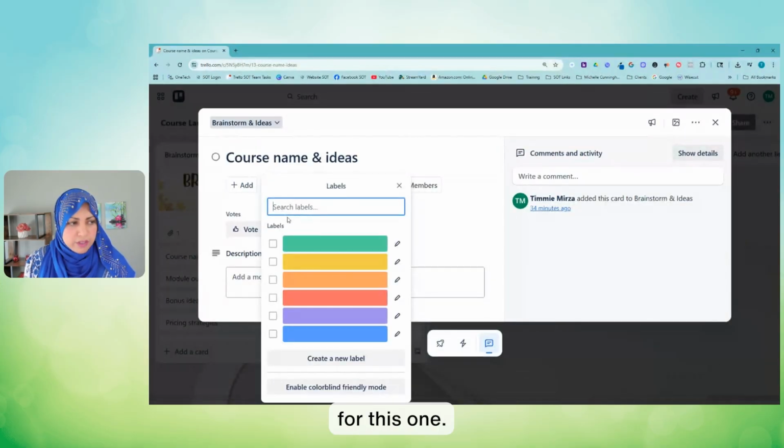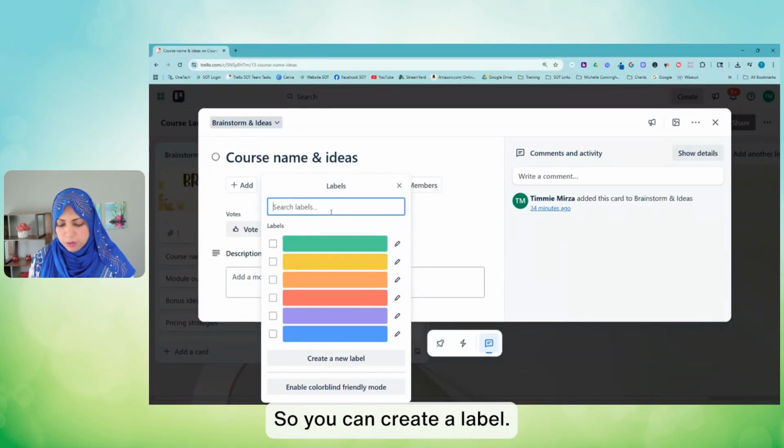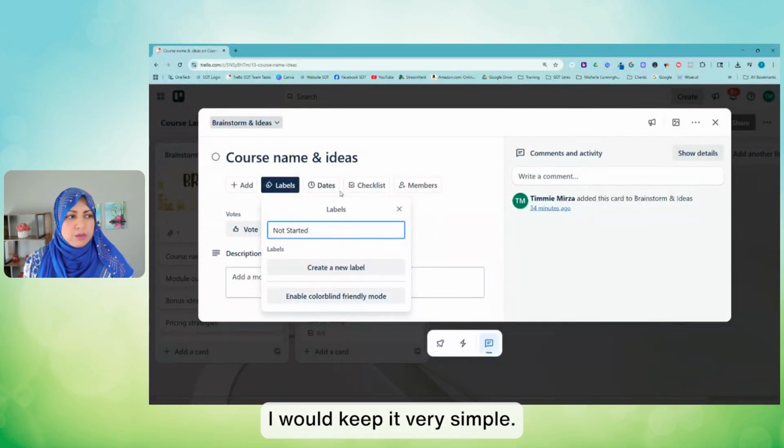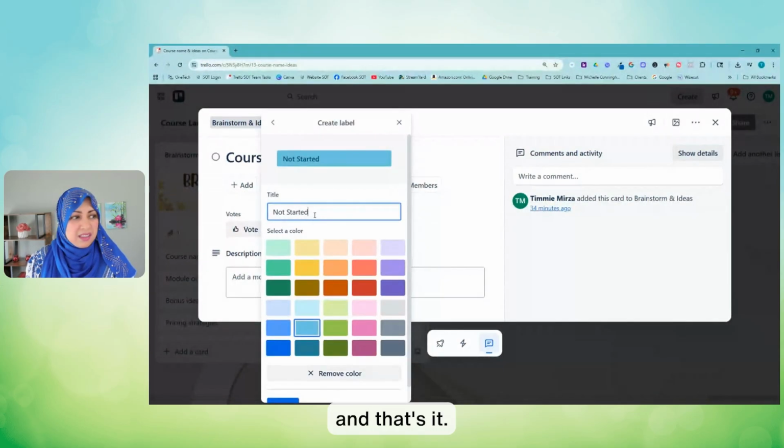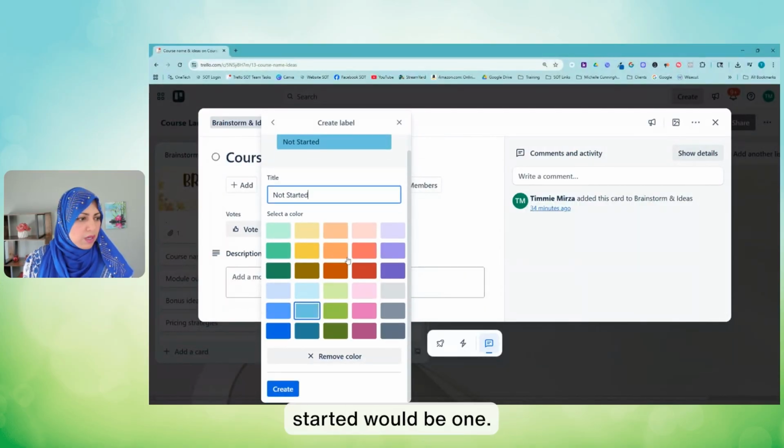That is what I recommend for this one. So you can create a label. You can say not started. I would keep it very simple. I would keep it probably like 3 or 4 colors and that's it. I would say not started would be 1.